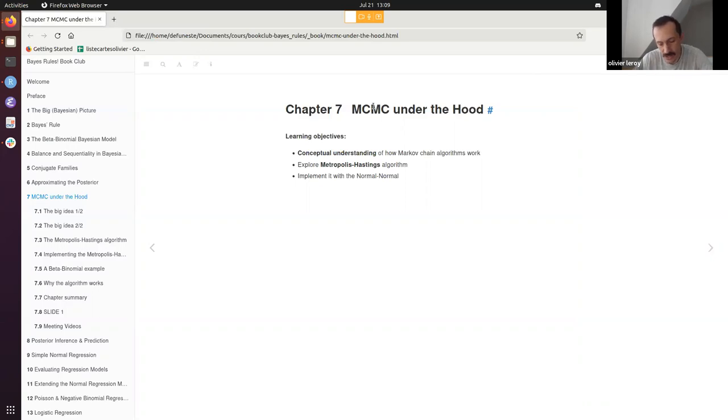This chapter was mostly trying to help us build some kind of understanding of how it works under the hood, without showing us how it works. We will use the Metropolis-Hastings algorithm and also a bit of the Monte Carlo algorithm to draw some kind of analogy with the other tools that are used for this.